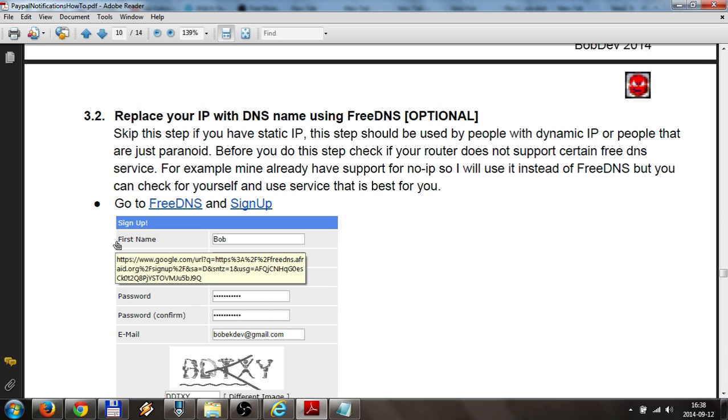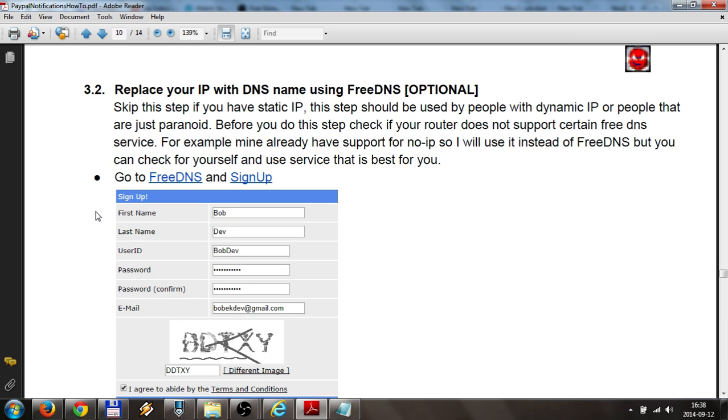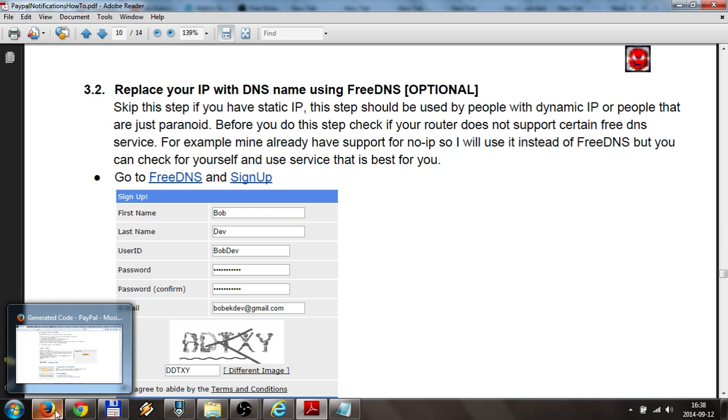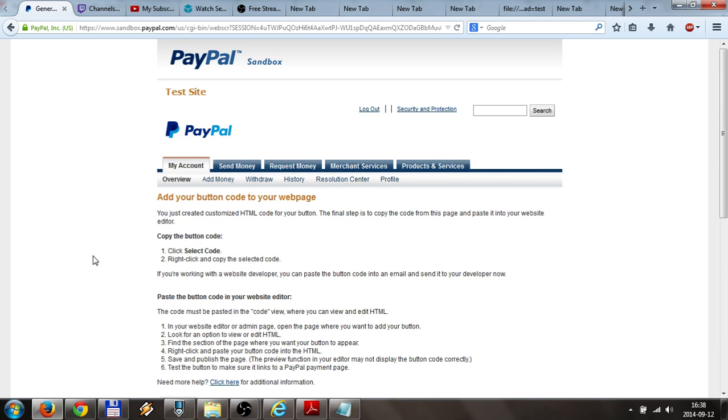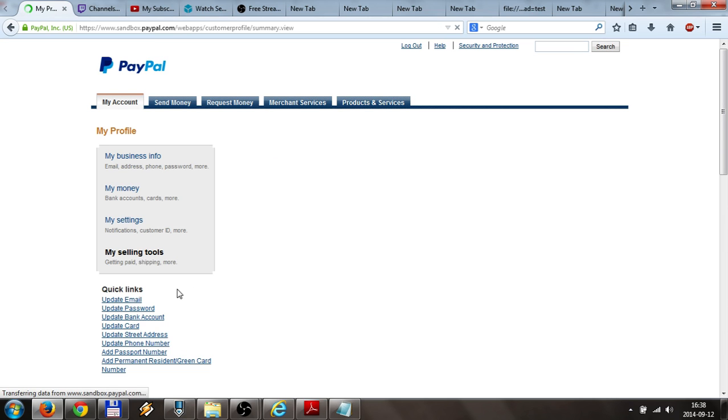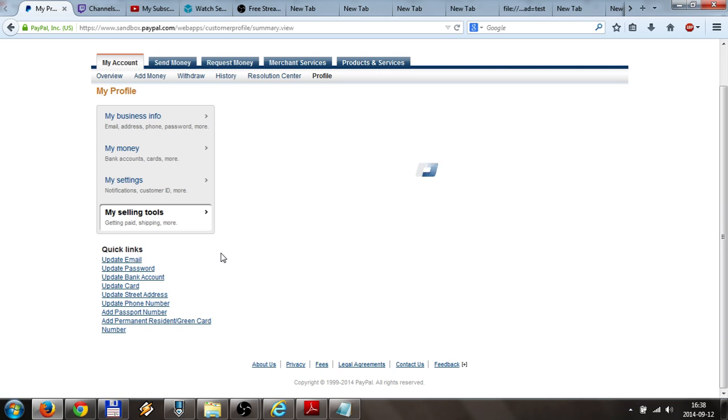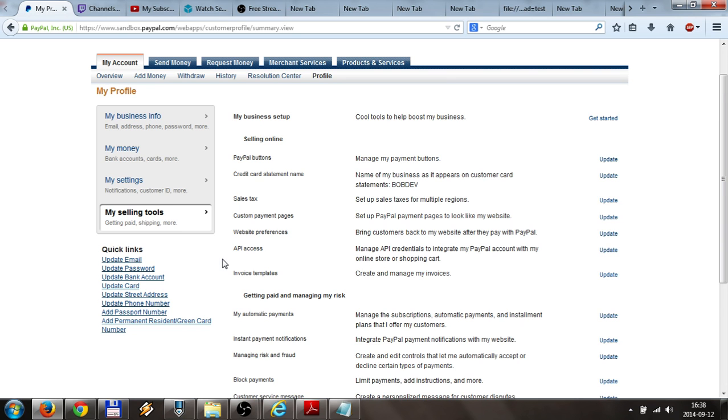Okay, so next what we need to configure is actually the PayPal IPN listener. So let's do that before we go to the next step in the presentation. So profile, my selling tools. Okay, again, this is sandbox, it is very slow, it's for testing only. Instant payment notification, update.